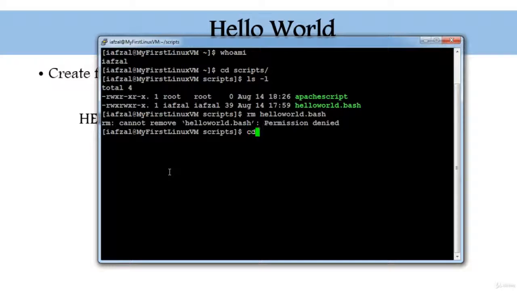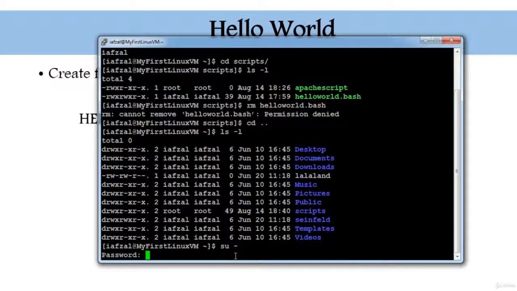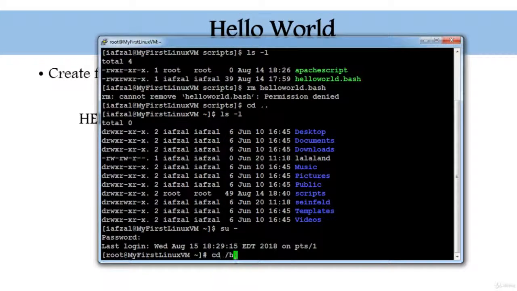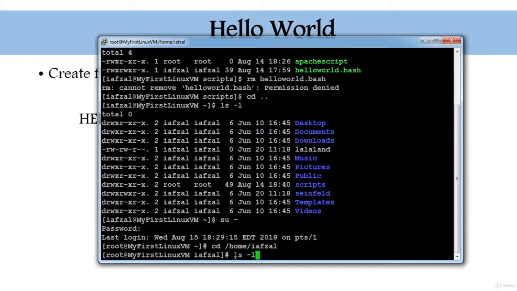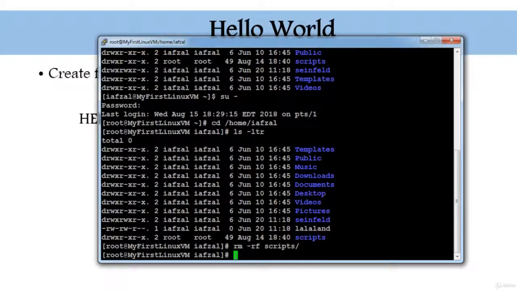So let's go one step back, cd .., do ls -l, and you will see, yeah, I was right. See, right here it says this directory is created by root. So anything under this directory will be protected by user root. Nobody could touch it or delete it. So the best thing I should do is to become root, go into my home directory, and I will simply remove that directory now. So this will start fresh. Okay, so now it's gone.